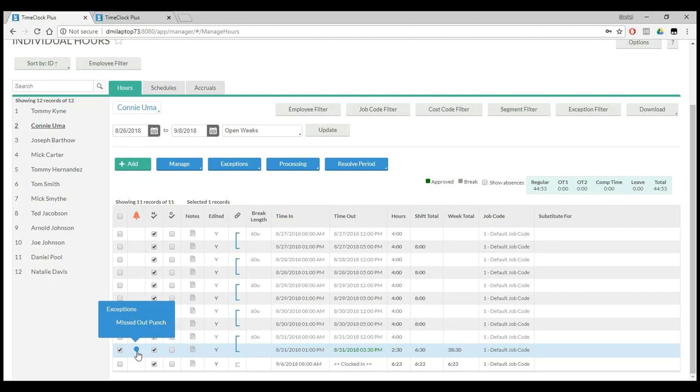Now, whenever we hover over that, there is still a missed out punch attached to this. And that's because that missed punch did happen. It does still exist. But the fact that it's showing up in blue lets us know it's been approved, it's been signed off on, it's not going to cause us any kind of problems. All right, so that is how we can resolve exceptions.